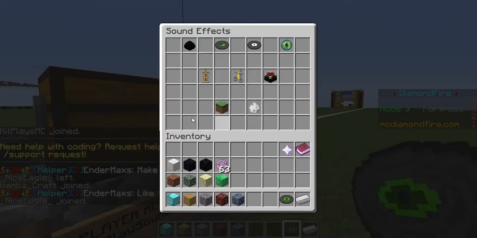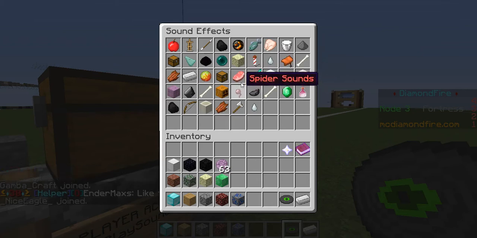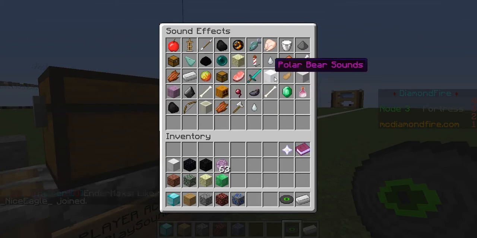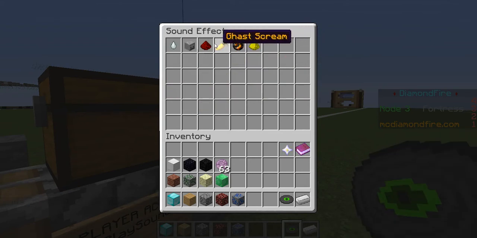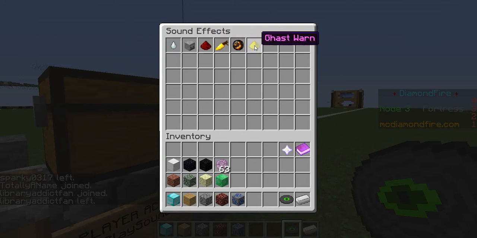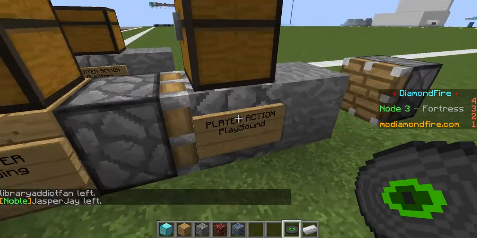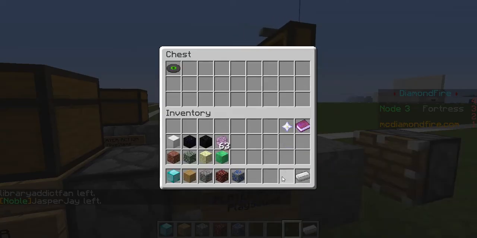If we right click this, we have categories of different sound effects. And if we click our entity sounds, let's say we wanted to put a ghast screaming sound. Let's go to ghast sounds, and here it is, ghast scream. We can right-click it to preview it. And let's say that's not the one we want. So we can go to ghast warn and right-click that. And that's the one we want. So we'll just left-click it, set it as a sound.